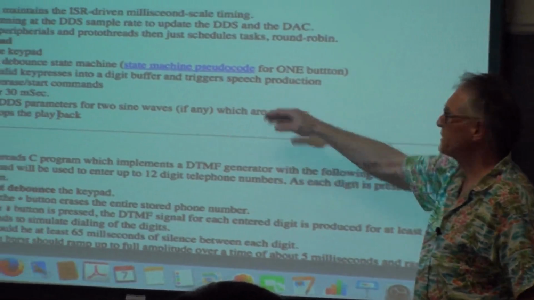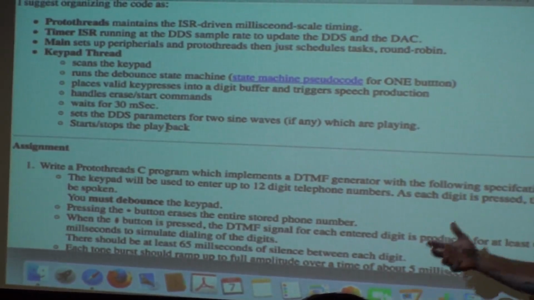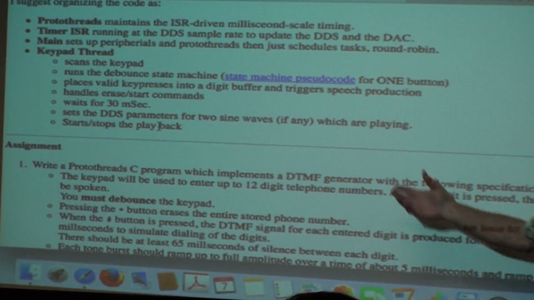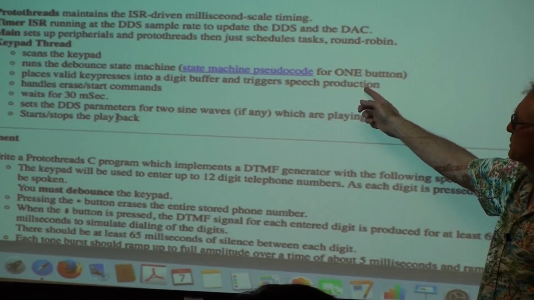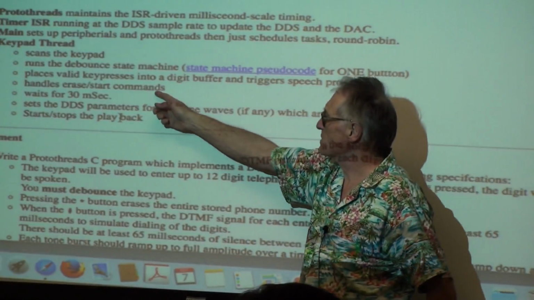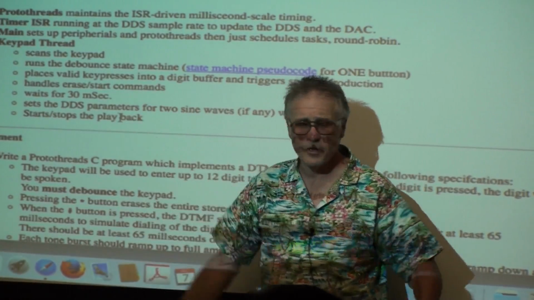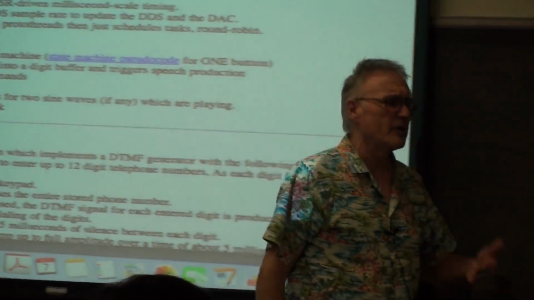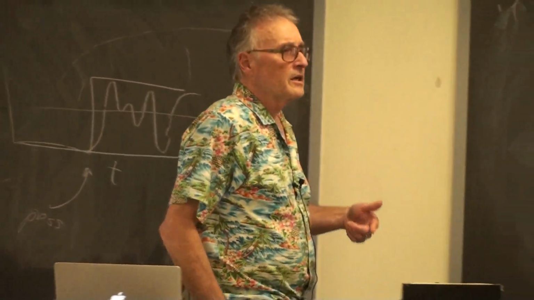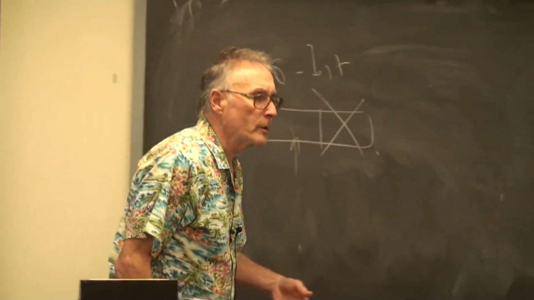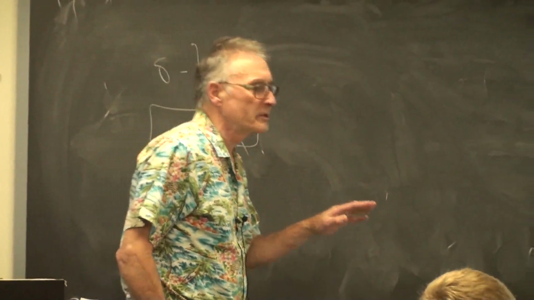It's going to have to build a digit buffer for memory of what's been entered, and of course it's going to have to trigger speech production. It's going to have to handle erase start commands, and this whole thing is going to execute about every 30 milliseconds or so, because you want it to be slowed down to a human speed.